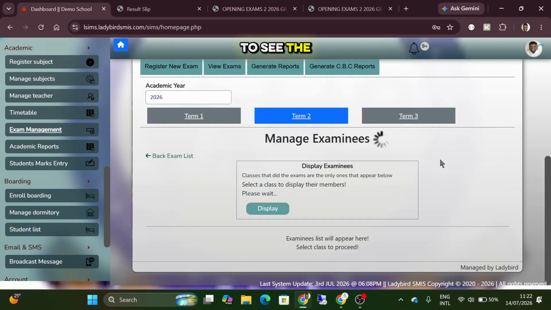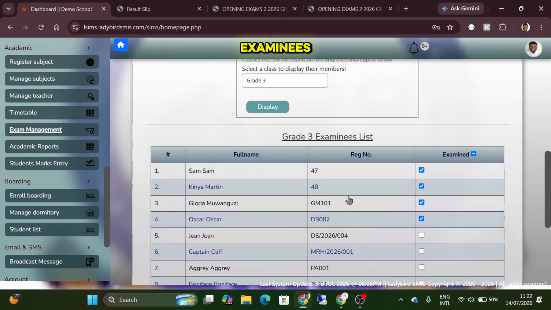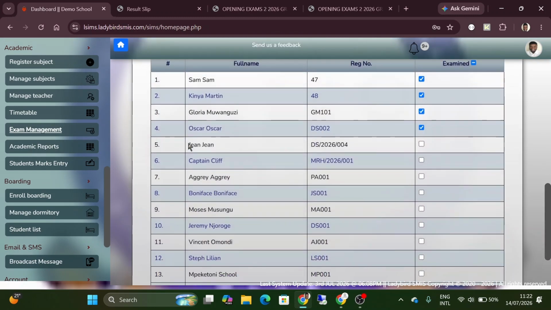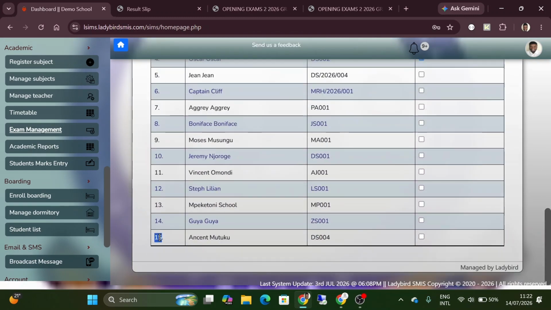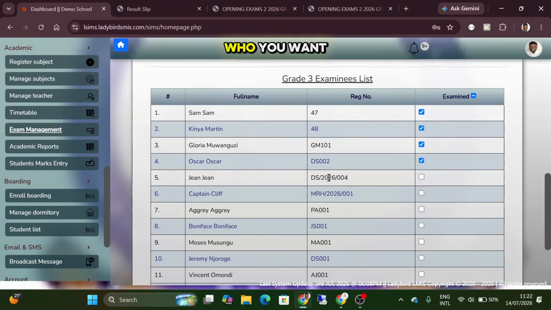You're also able to see the examinees. So these examinees are the students whose marks you'll be able to enter. So when I display grade 3 examinees, we can see in grade 3 we have 15 students, but it's only 4 that have been examined. So this is to show you that you are able to tell the system who you want to include in an exam. So let's say you find some students were sick during the exam and were not able to do it, you have the chance to examine them or not.